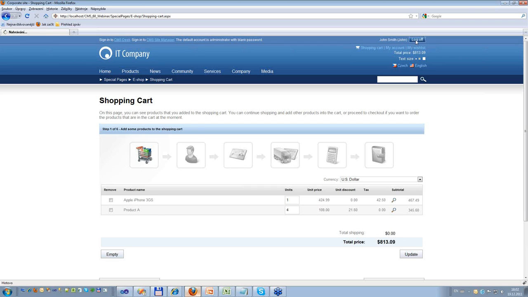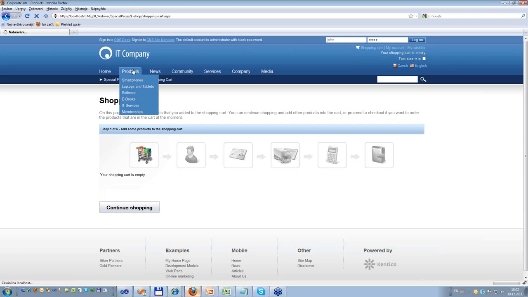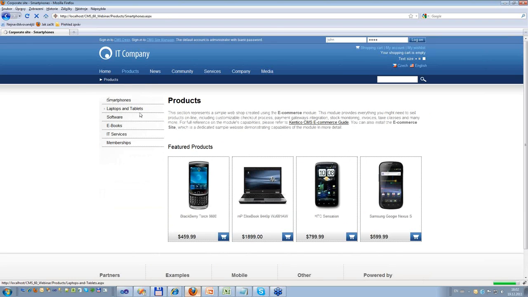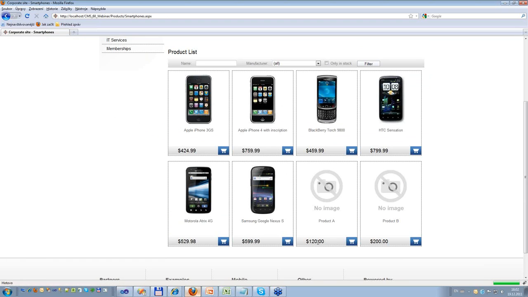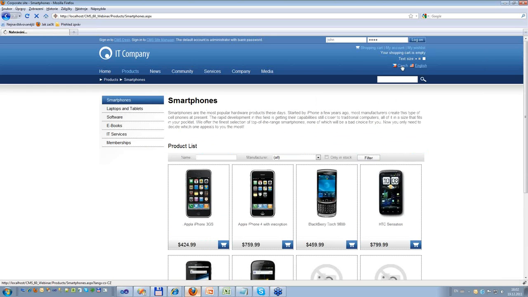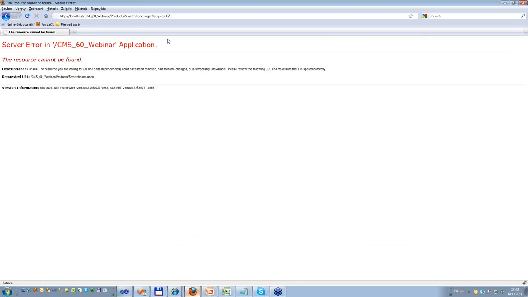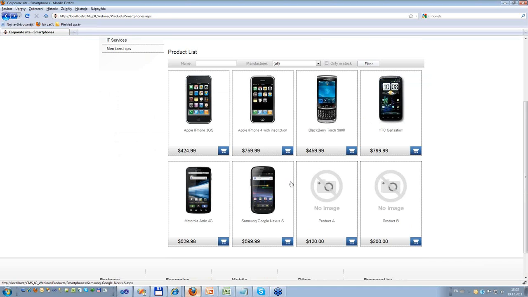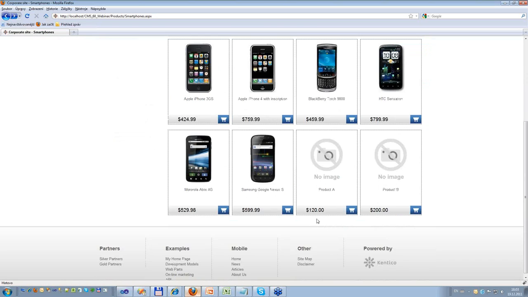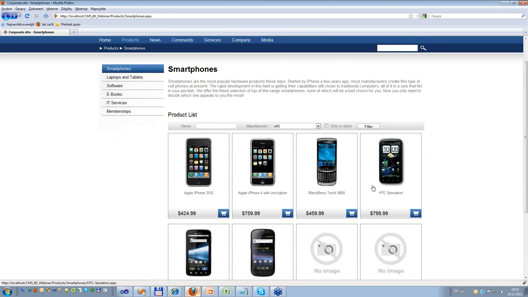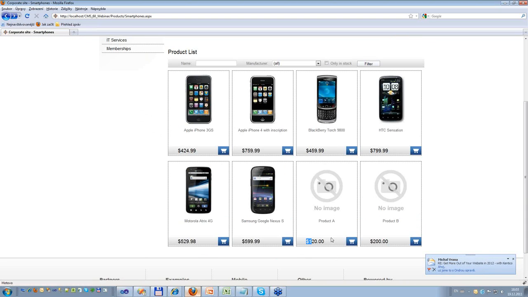When I now log off, you can see that the price is 120 because I am in English culture. Oh, smartphones. Oh, it's not translated to Czech culture, so that's not the fault of the customization. So as you can see, the price for the English culture is used, and I'm not in VIP role, so the 10% discount is not applied. So as you can see, both customizations were applied, and it's quite easy to use.